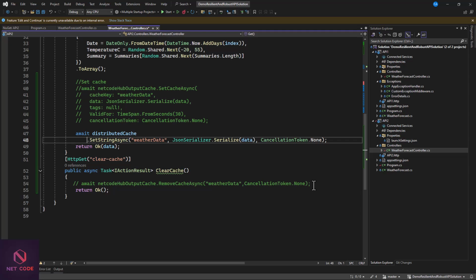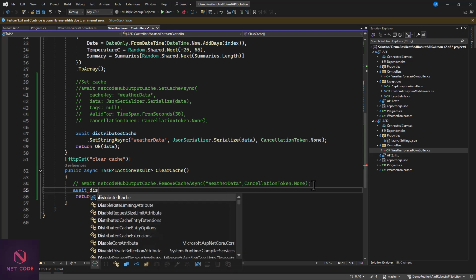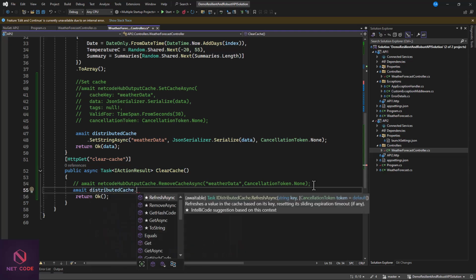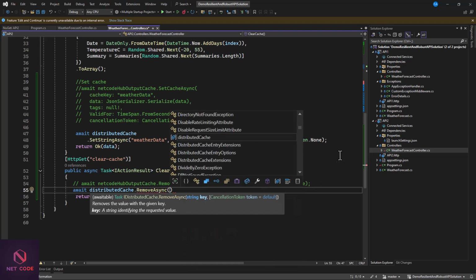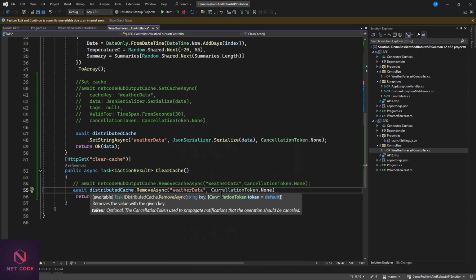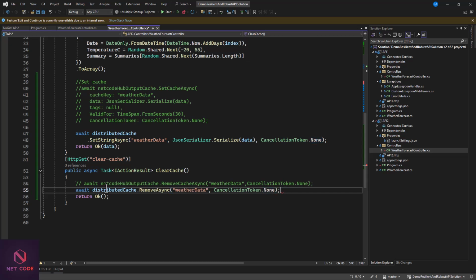Now for cache clearing, what can we do? It is the same thing. Await distributed cache dot RemoveAsync. Now let's pass in a token. So I'm going to copy this from here. Yes, I have a very simple one. Okay, when you copy and paste, it makes programming sweet.